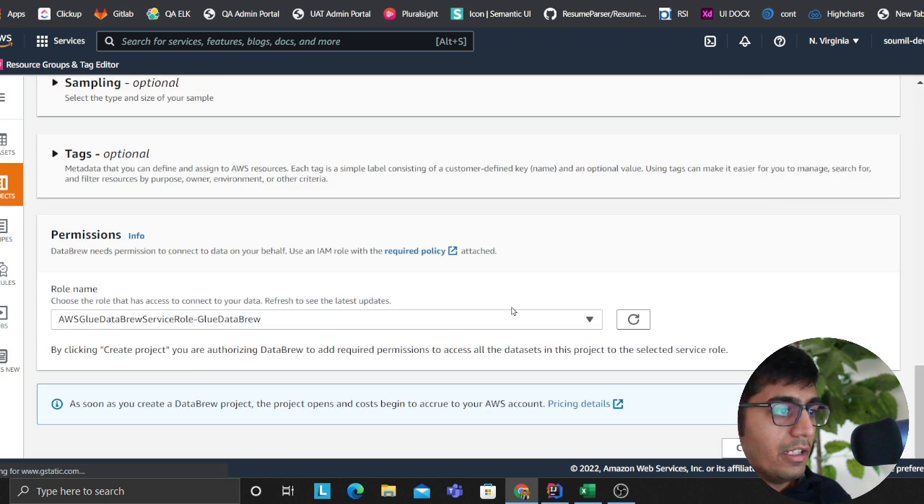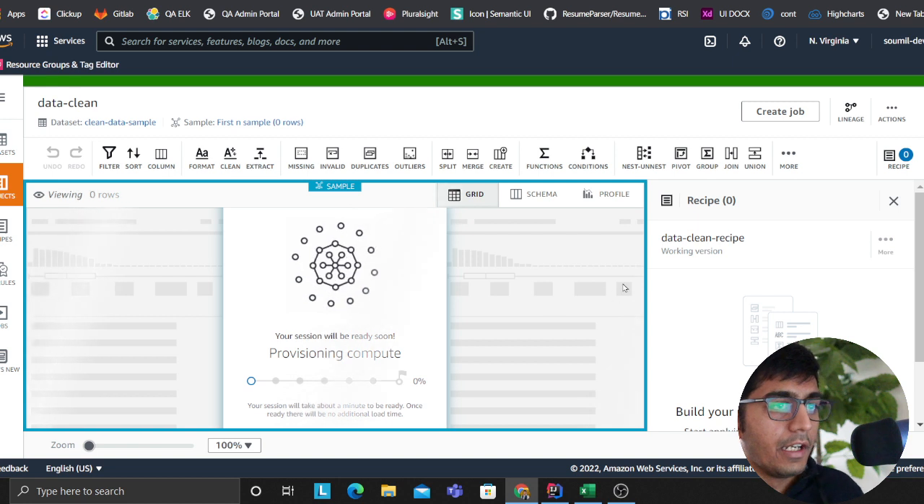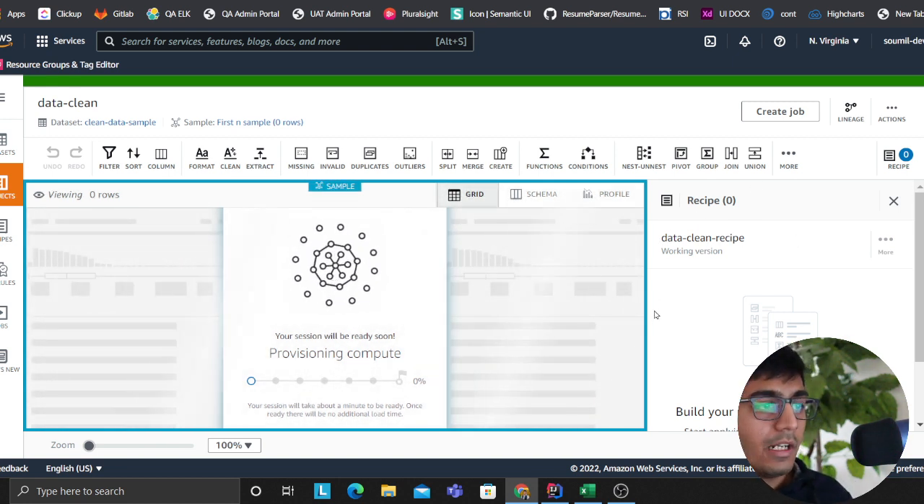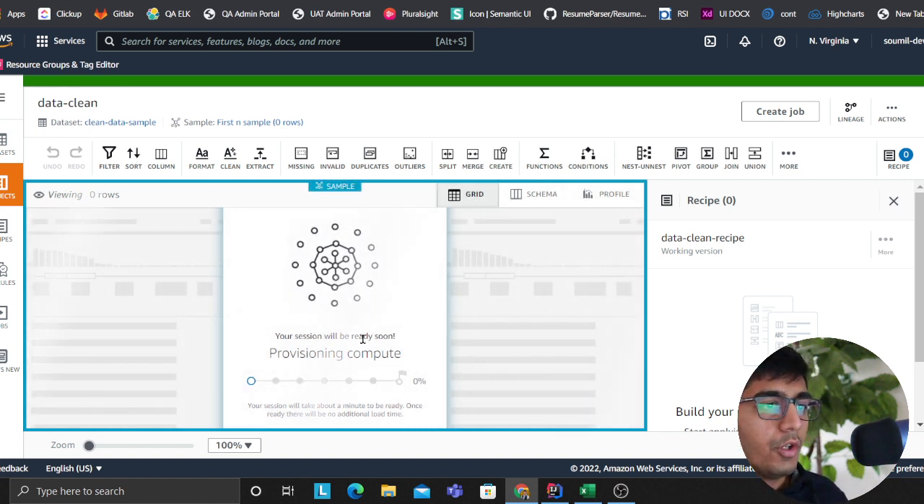Do keep in mind this is not a free service. It will cost you money. Okay, if you're running on a free tier, make sure you turn it off immediately once you're done with the learning part. Okay, so at this point it's provisioning my compute here, and I'll show you how easy, or rather how simple, it is to essentially remove duplicates, right?